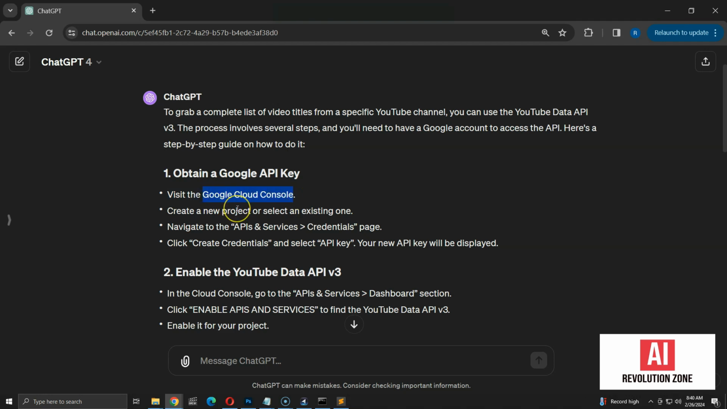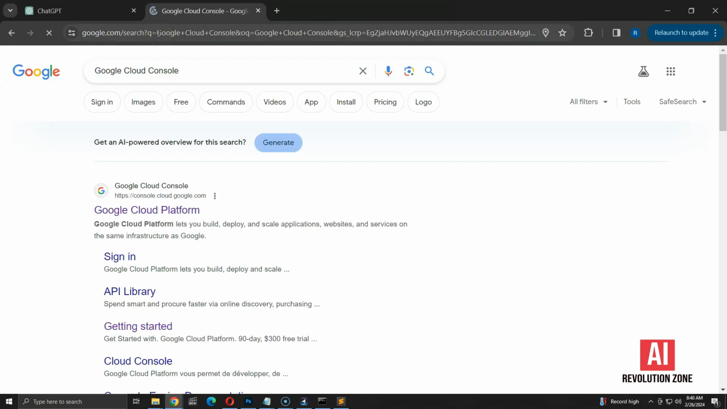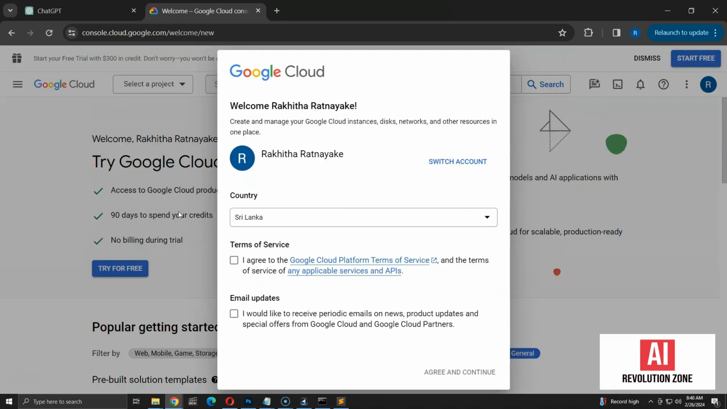Let me visit the Google Cloud Console to create an API key. The link given by ChatGPT isn't working. So, I'll do a quick Google search, and follow the link from there. On the site, I'm greeted by a pop-up that requires me to confirm my account and click Continue. It also offers the chance to switch my Google account if needed. I'll check the Terms of Service box, and click the Agree and Continue button.